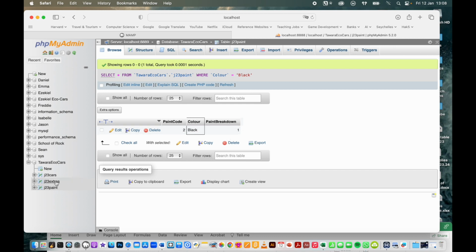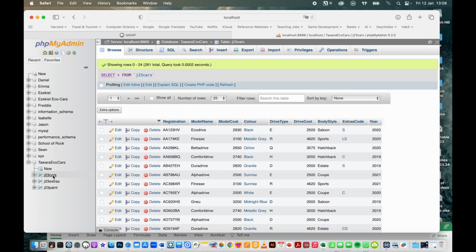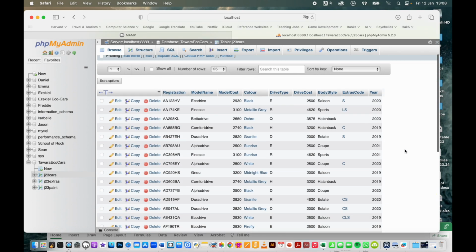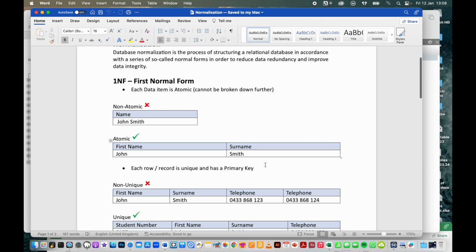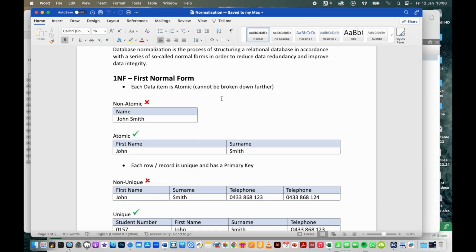Okay, so I could do that. Now, paint breakdown, it's not exactly the same as they had on their file, but it works, right? Paint breakdown is the way that it works. So at the moment, I think I've completed my first section of the whole database according to first normal form, and I can check it, right?